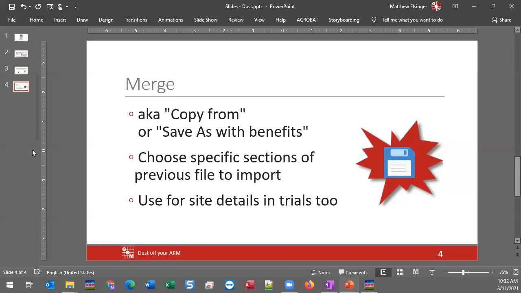I think I would rather call it "copy from," is what I would maybe name it, because you're really not combining two files together to create a new one, which is almost what merge sounds like. Really, it is a tool to copy from another file. Or maybe a tongue-in-cheek term would be a "save as with benefit."